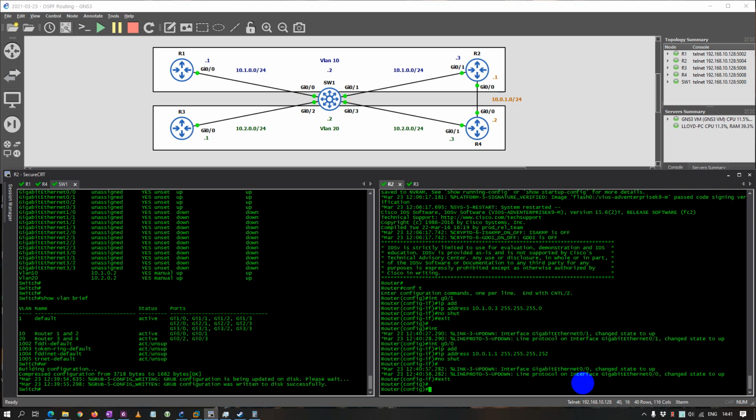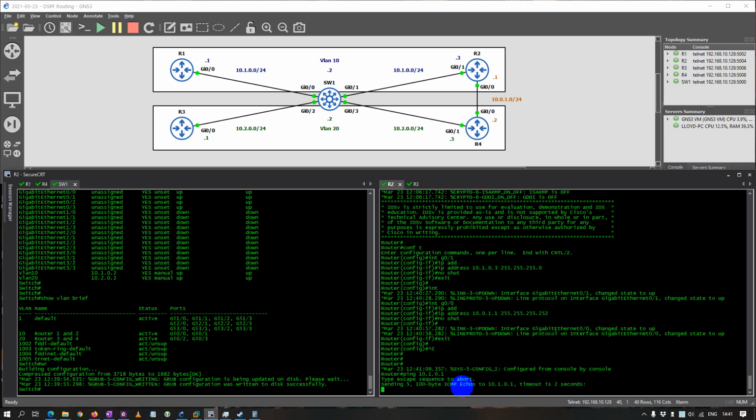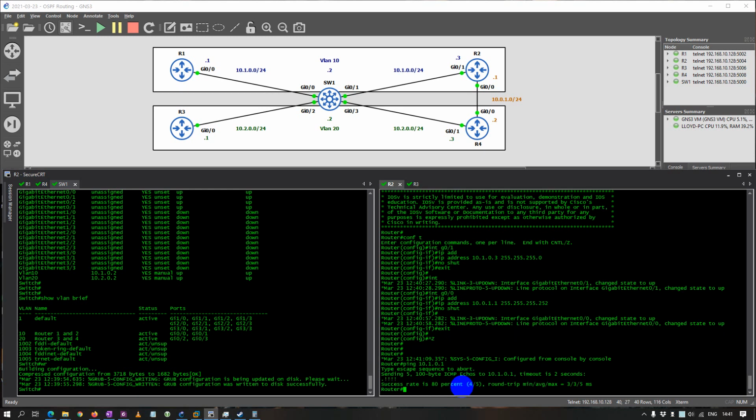So what we can do is do a quick test between R2 and R1. For R2, ping 10.1.0.1. The first one over there, that's your ARP. That's why it failed. Okay, so that connectivity is working.